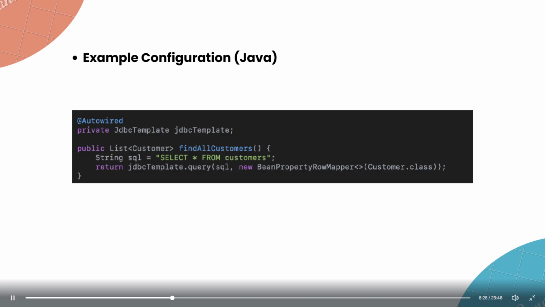How it works. Service execution: the findAllCustomers method is called to fetch all customer data. Database interaction: jdbcTemplate.query executes the SQL query, that is select star from customers. Each row in the customer table is mapped to a Customer object using BeanPropertyRowMapper. Result returned: the method returns a list of Customer objects, each representing a record in the customer table.